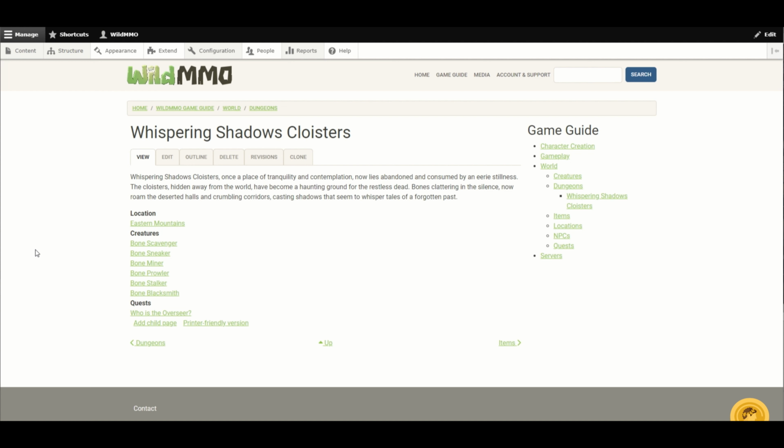So you're looking at a location, in particular a dungeon. This is the Whispering Shadows Cloister. It's an early dungeon that you'll see in Wild MMO for early level characters, and it has a lot of interrelated data. It has the location where this dungeon is, a place called the Eastern Mountains. It has a number of creatures in this particular dungeon, right now all skeletons of different kinds. It has a quest, at least one quest that we have in the database. And all this data is interrelated.